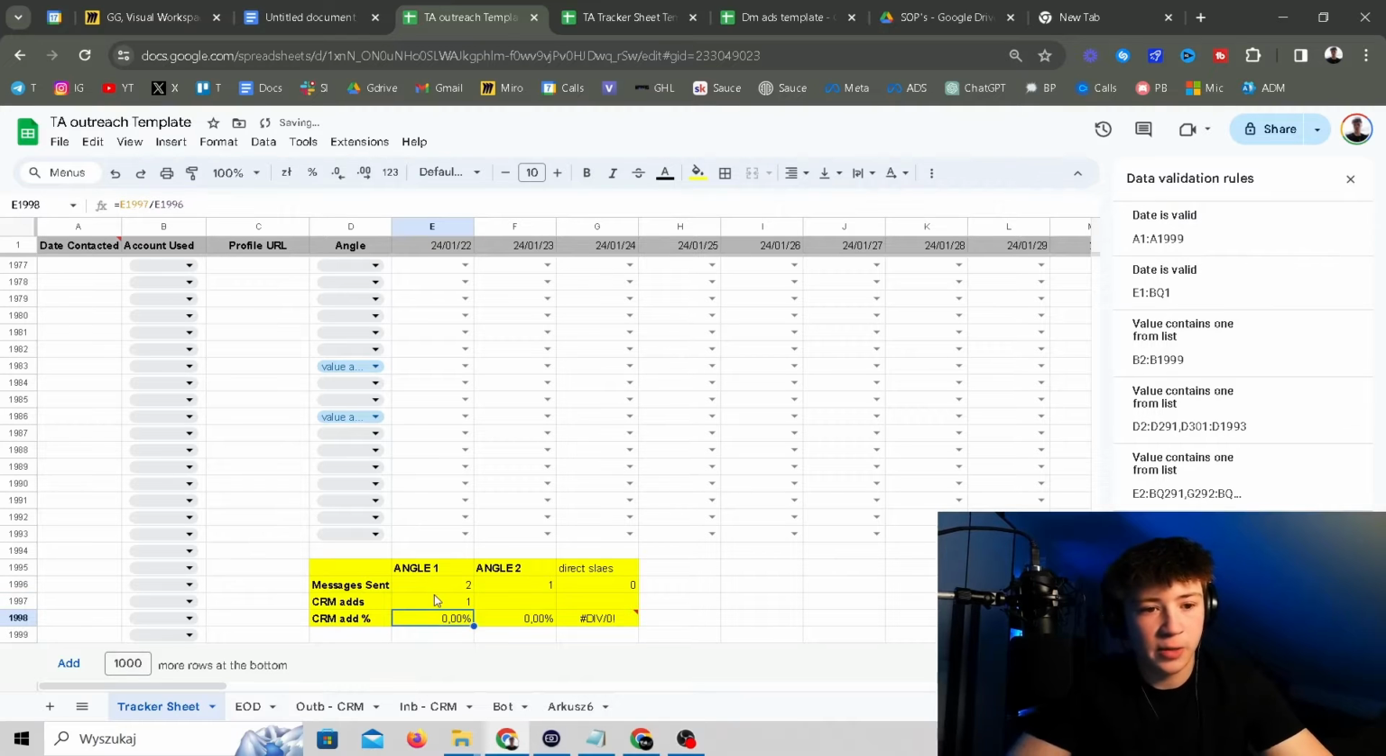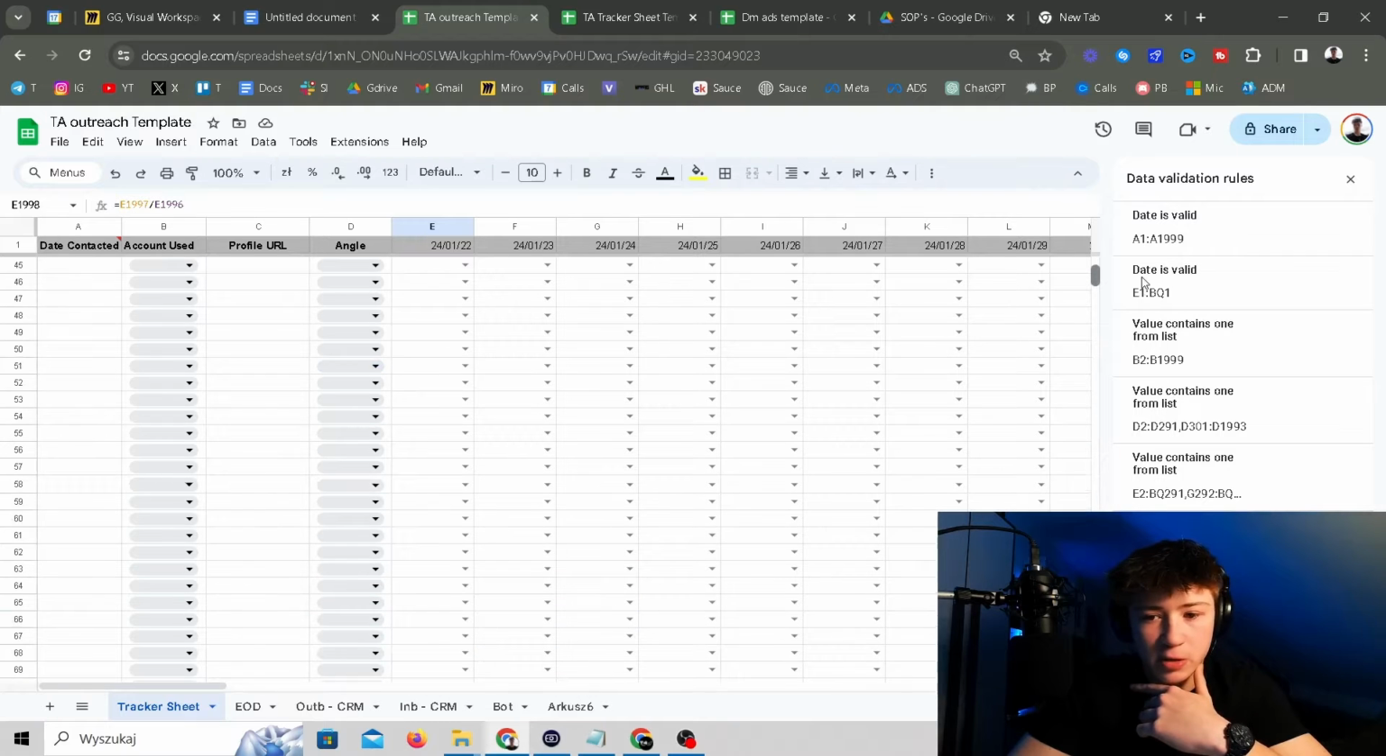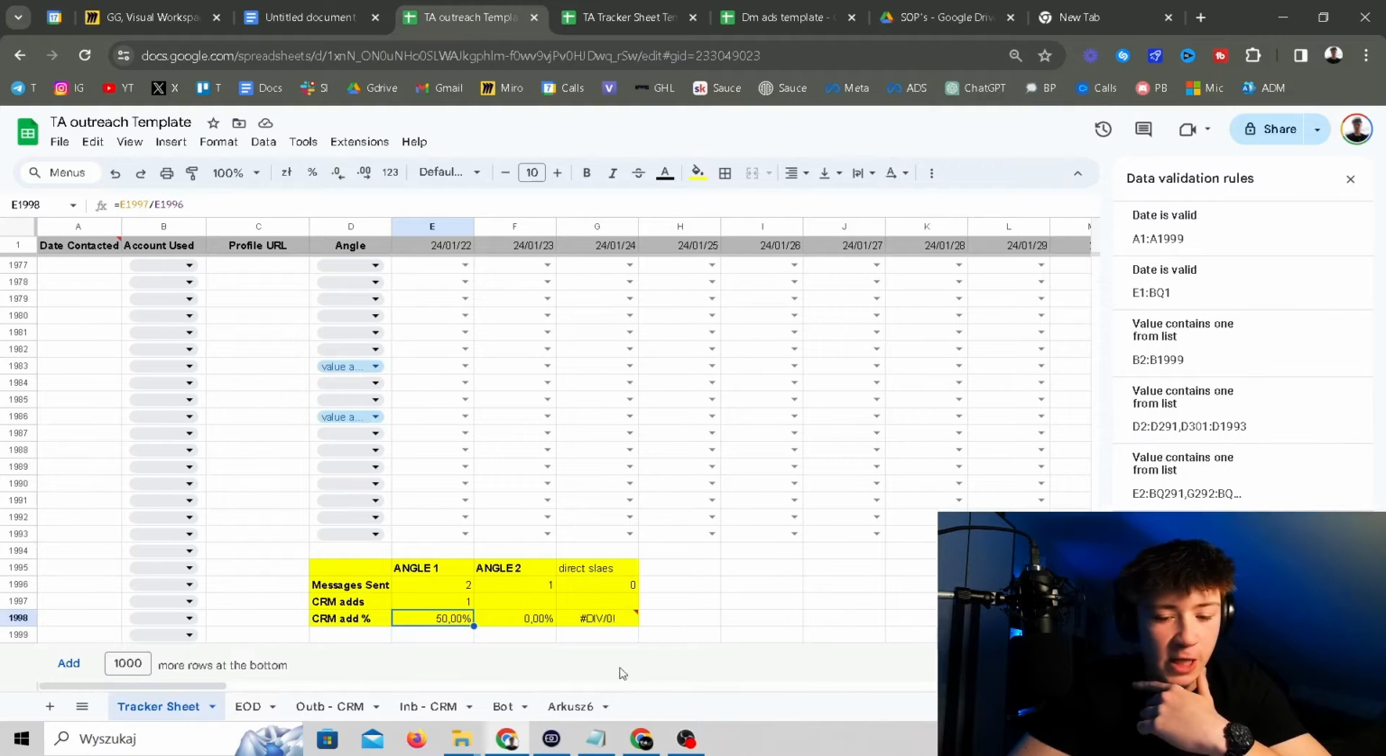How this formula works is it initially goes from column D and searches for value angle 1. As simple as that. Then it has the divide-by formula, as you can see, and divides two cells. That's pretty simple, and this is the simplest way to actually track your outbound. You can go ahead and build this out or steal my template, however you like.